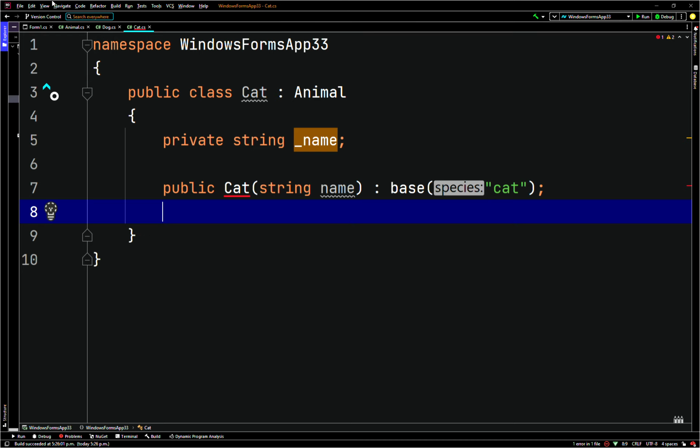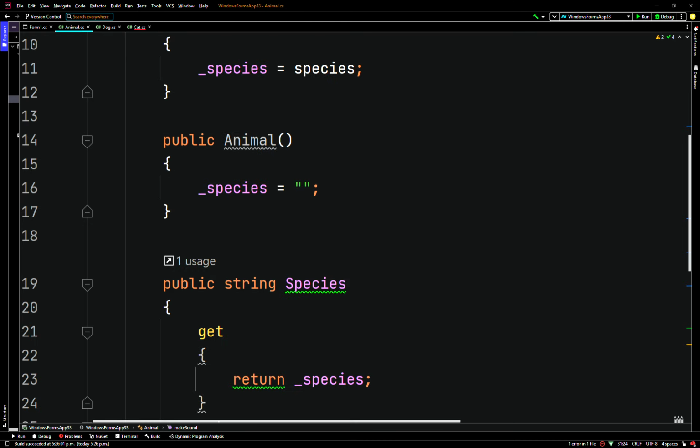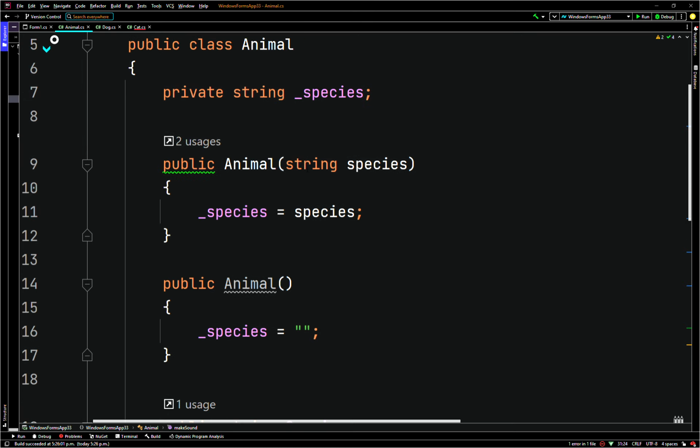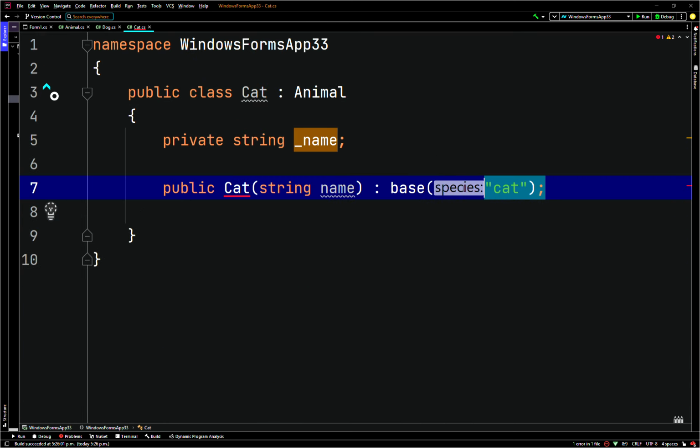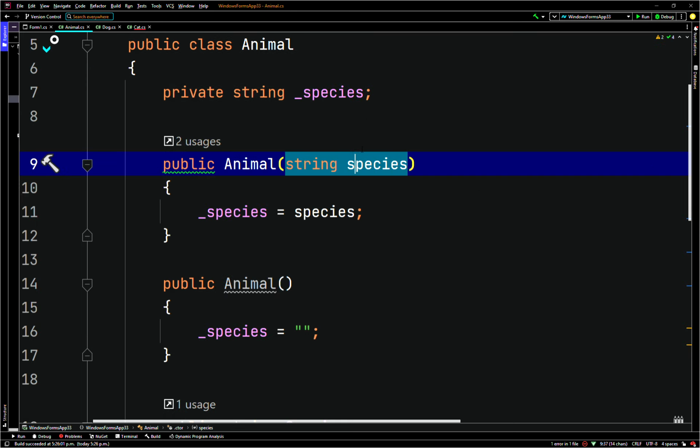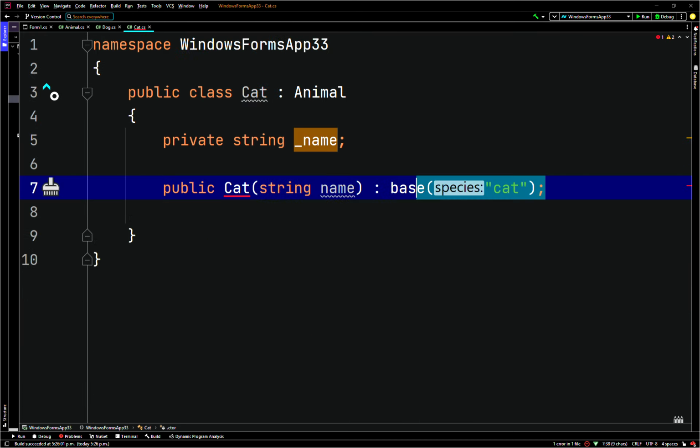So now this string will be passed to the Animal constructor. String species, so then we have underscore species points to the species here. So this "cat" string is going to be passed right here to string species. So it's going to be underscore species points to "cat", like that. Now that's going to be set up for the Cat's species property.